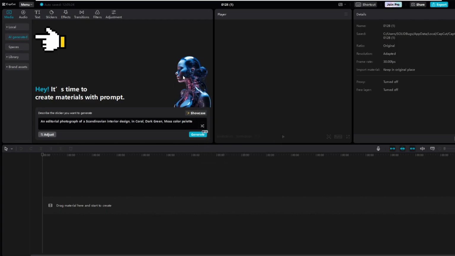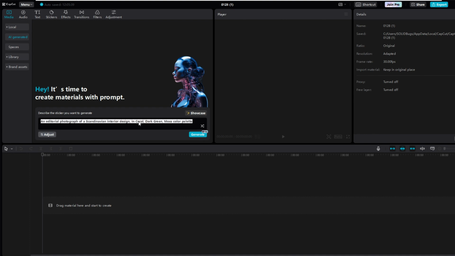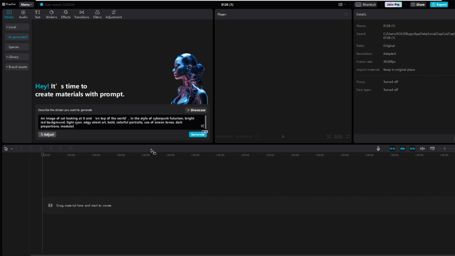To create stunning images directly in CapCut, select the AI-generated tab in Media. Then enter a text prompt. A text prompt describes the image, which is then completely generated in the background by the artificial intelligence.